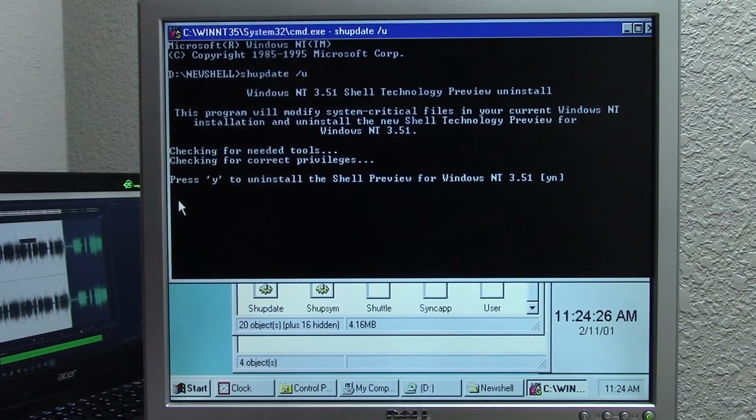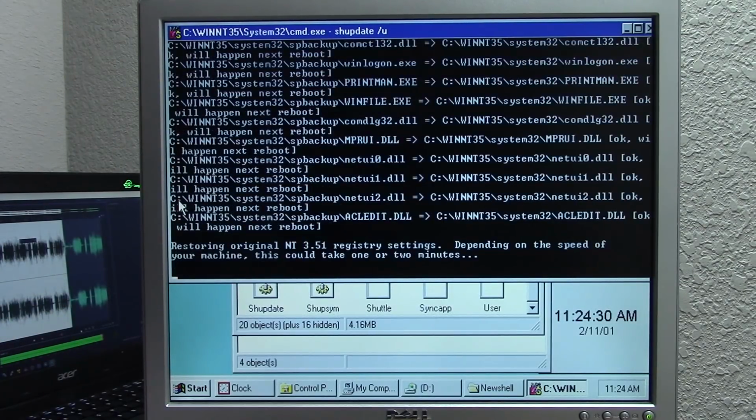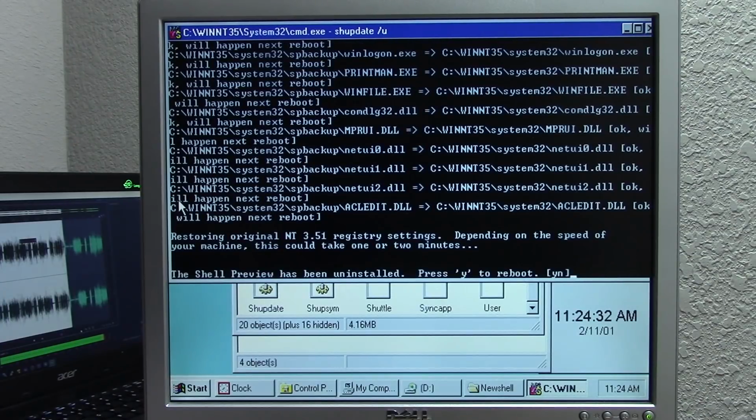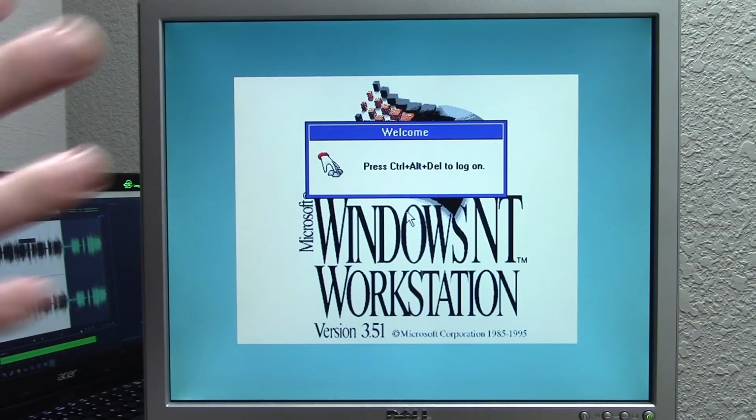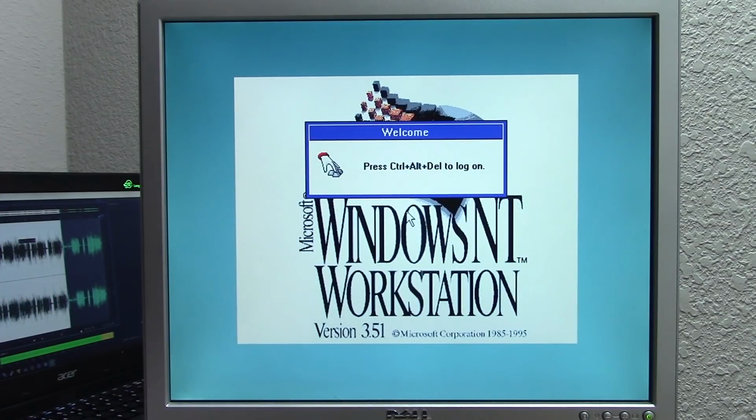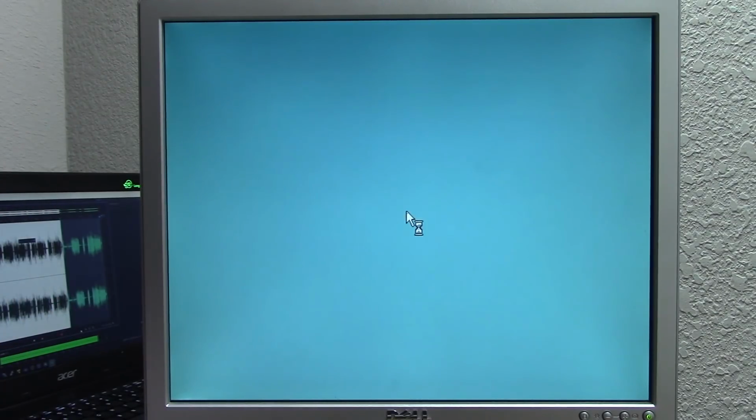You see it now says uninstall. Press Y to uninstall the shell preview. We'll say yes. It's now going to uninstall everything and restore our program manager. So it's been uninstalled. We'll press yes to reboot. Now you'll notice that the Control-Alt-Delete prompt here has actually been changed back to the program manager style window. You guys probably noticed that it did change when we installed the shell update.